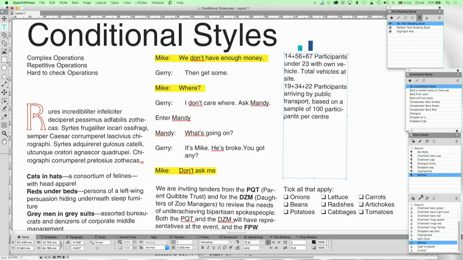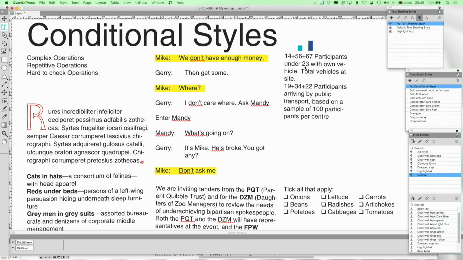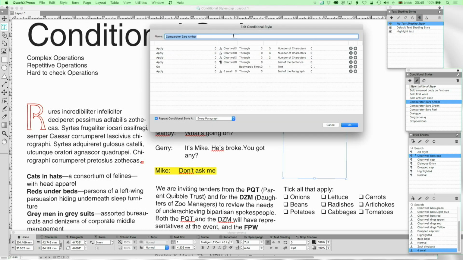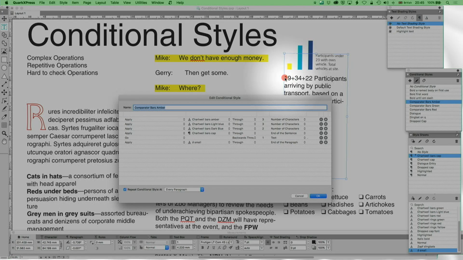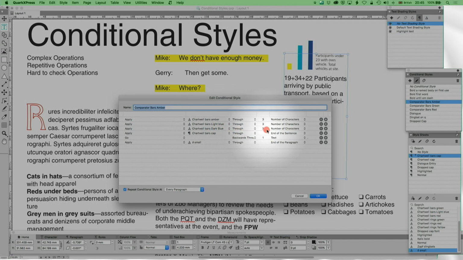With this, I've made some style sheets. Chartwell bars dark blue, Chartwell bars amber, Chartwell bars green, and light blue, and so on. I'm now going to go back to my conditional style sheet and apply Chartwell bars amber through three characters. That's my first three, as you can see there, 19 plus. And then I'm going to apply Chartwell bars light blue through three characters, 34 plus. And now I'm going to apply Chartwell bars dark blue through two characters because there's no plus at the end. If I did three, it wouldn't make any difference.